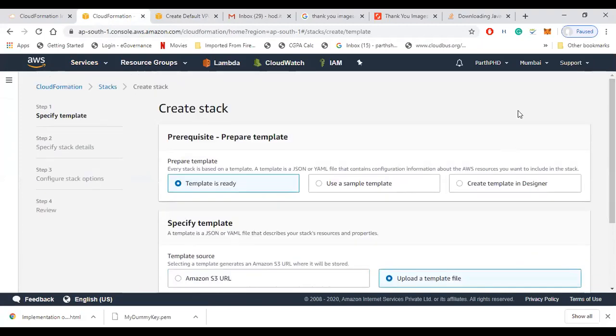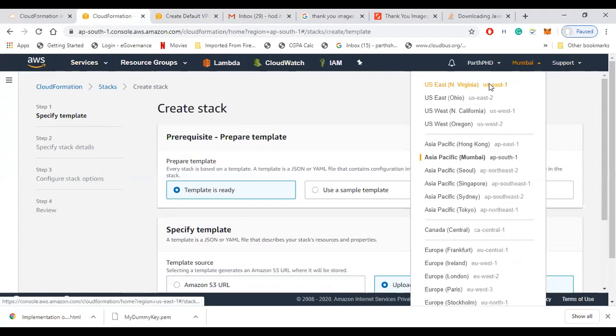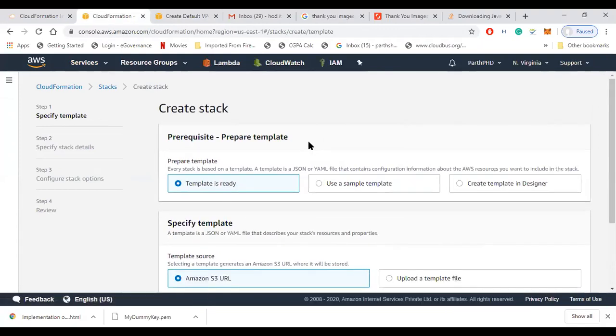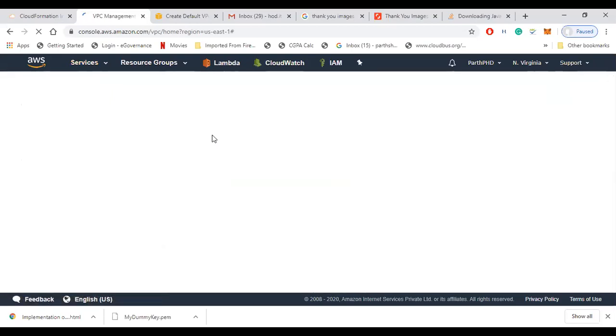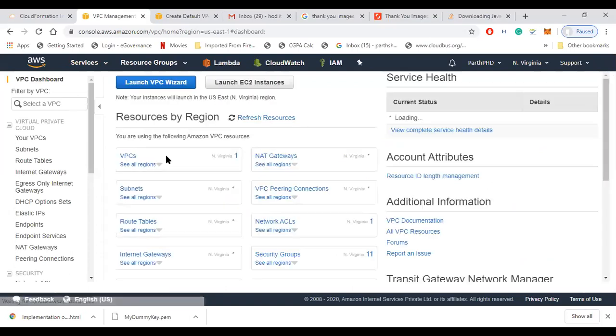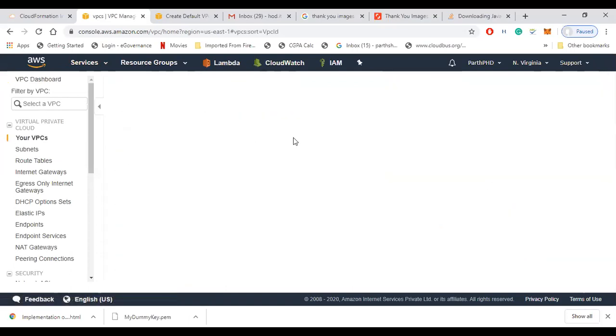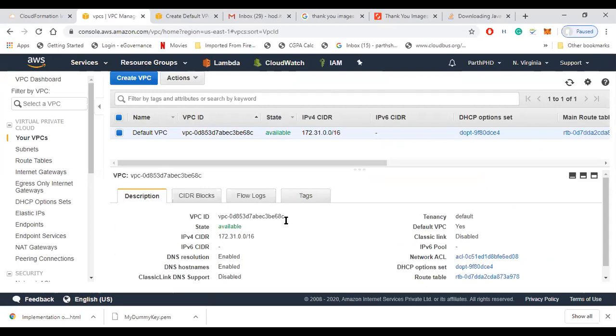First, I have one question in the chat: someone wants to see where the default VPC is in North Virginia. So let me go to the VPC here. In the VPC you would be able to see the default VPC available in North Virginia. Here I have one VPC, and this one is the default VPC, created by AWS itself for the user.